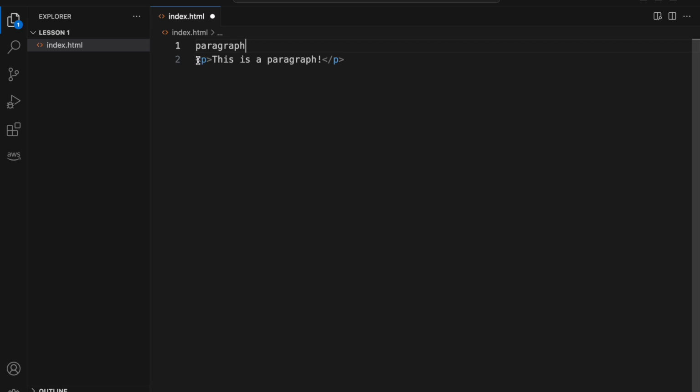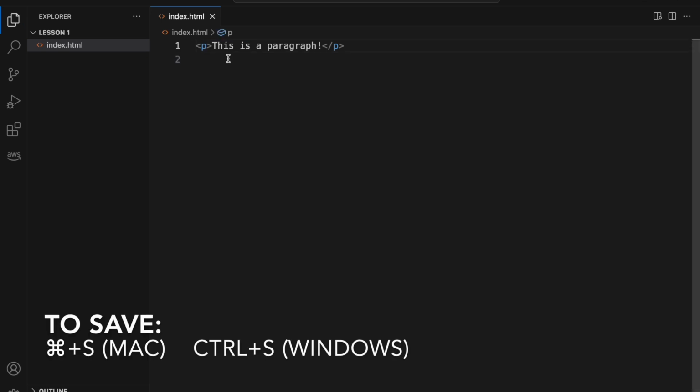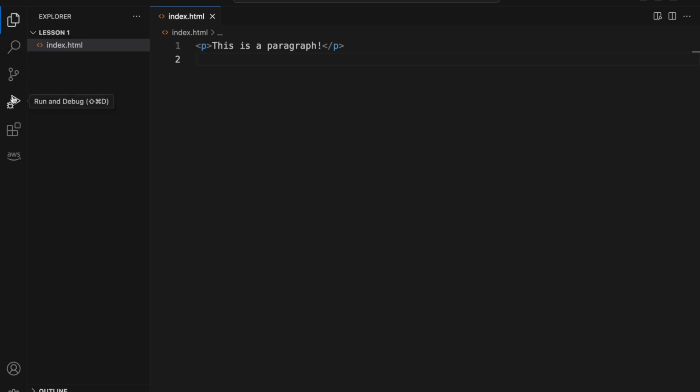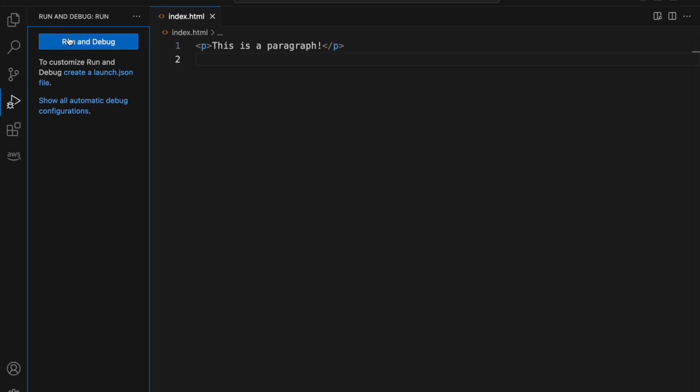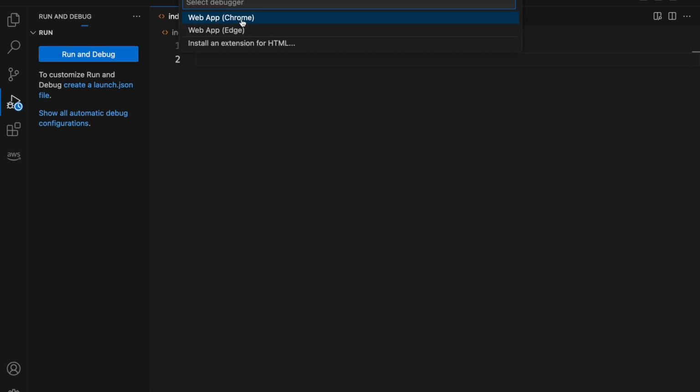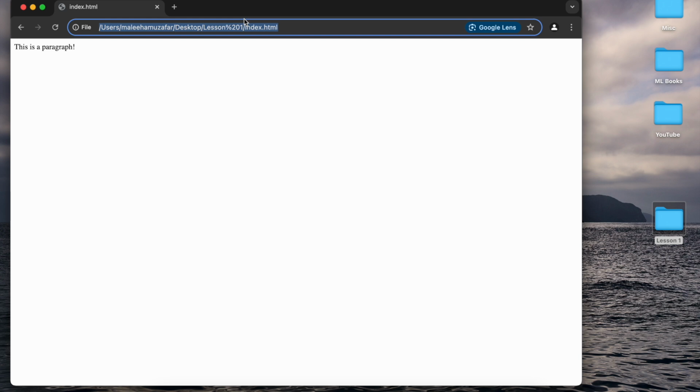Now I'm going to remove this, okay, save this, and I will try to run this. So I can go to run, for example, and run and debug, and I want to open it with Chrome. And you can see it has opened the file that I have, which is Index.html.